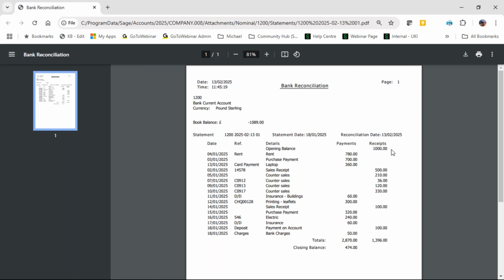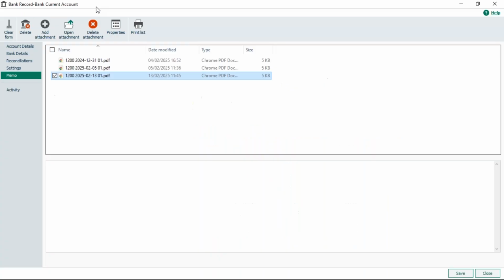So it's got that opening balance on there. It's got the transactions that were moved to that bottom box, and it lists them in the order that they were there as well. So you've got that available should you need it.